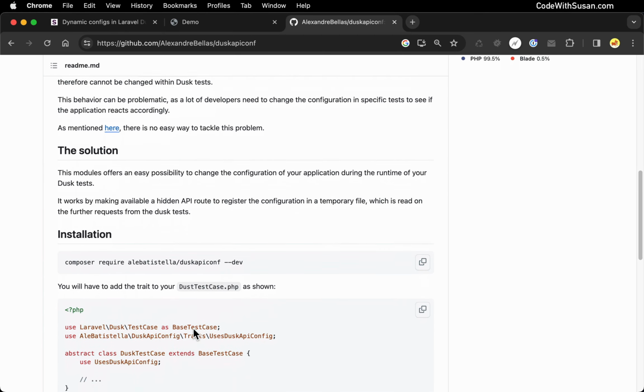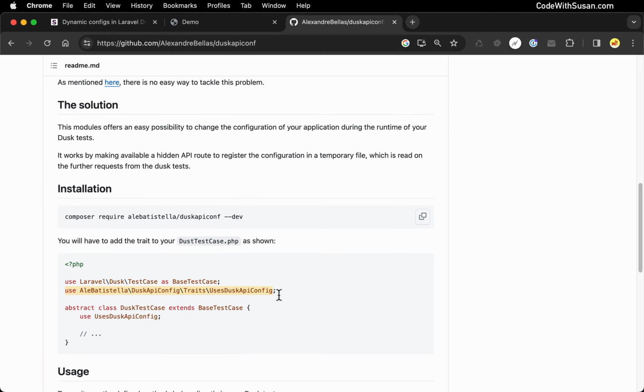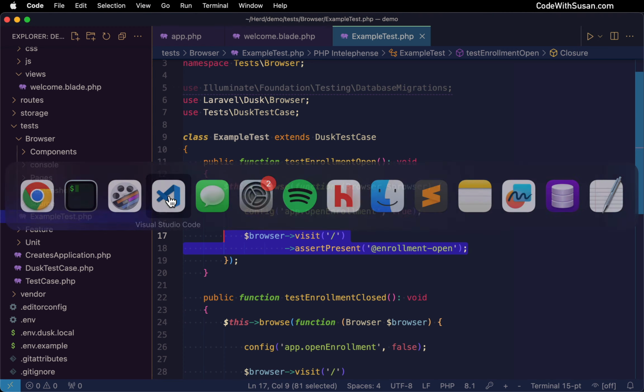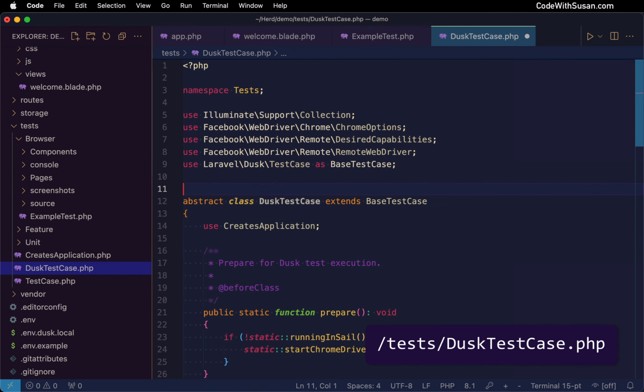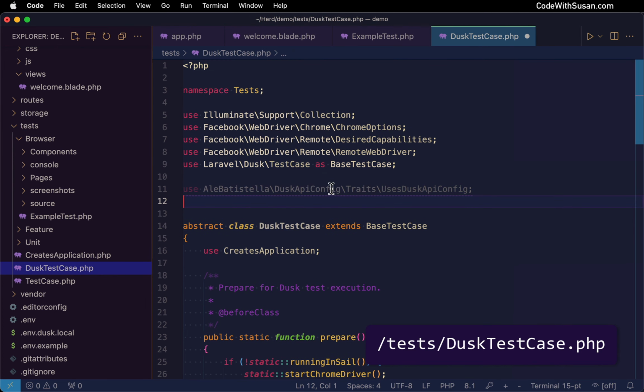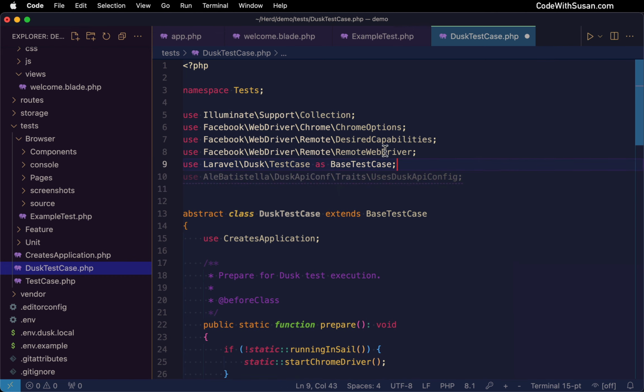Next, to use this package, we need to add a use line to the top of our Dusk test case file. You'll find this in your test directory. Now they do have a typo in this line. The first instance of config here should just be conf. So get rid of that "ig". I did submit a pull request, so maybe by the time you look at their documentation, it might be updated. But if not, just be aware of that.